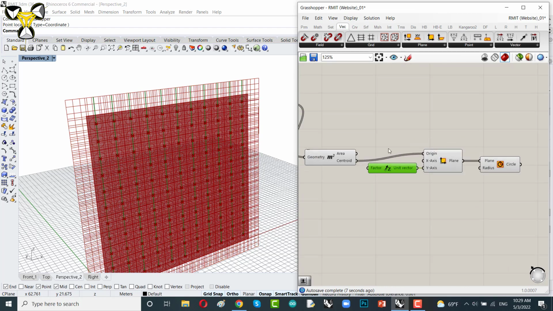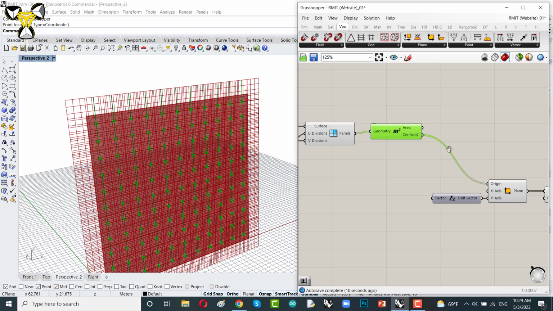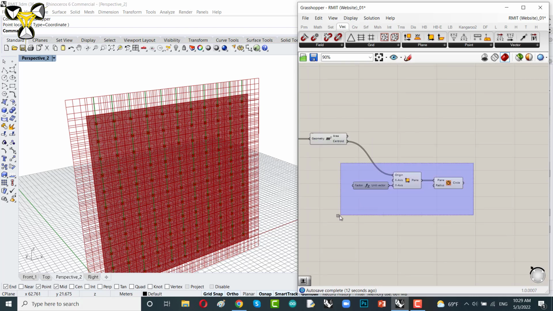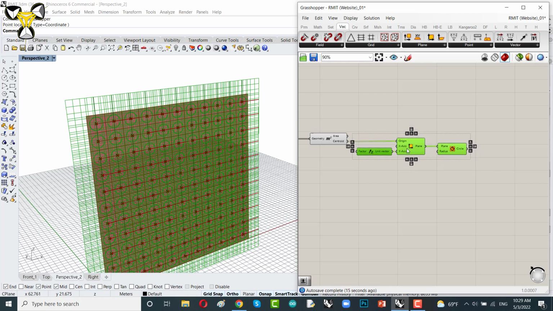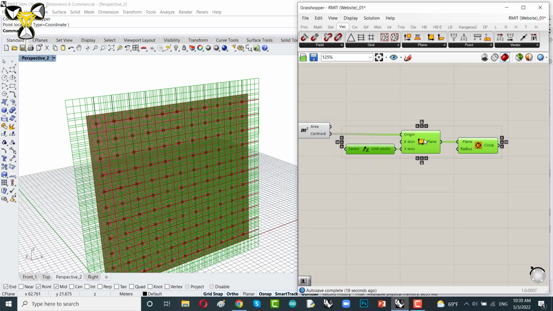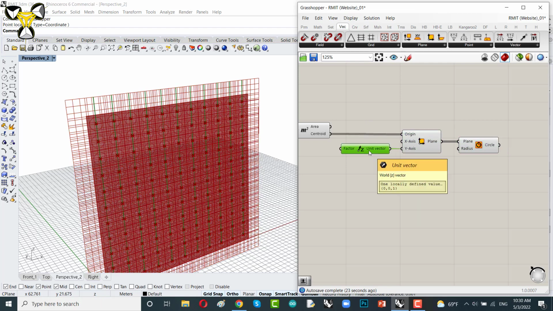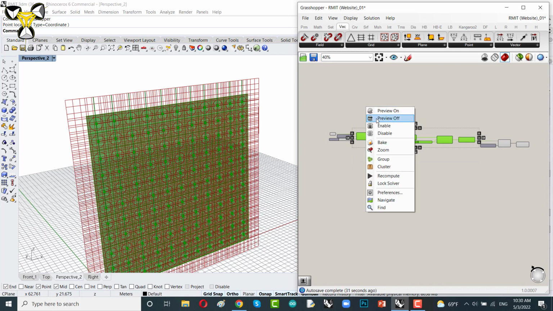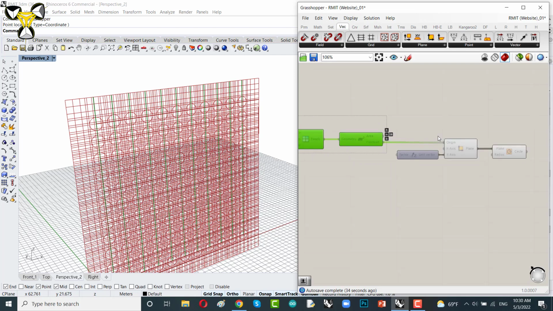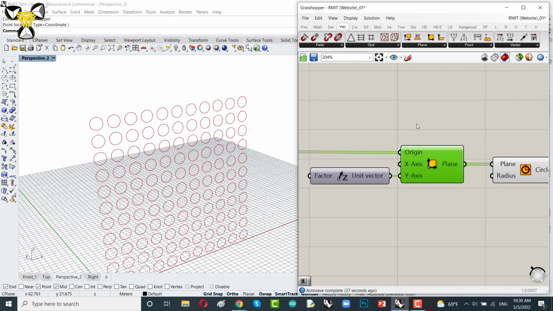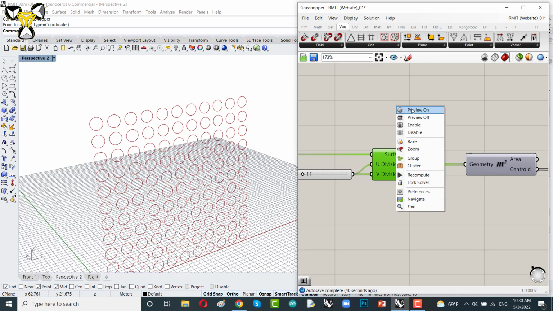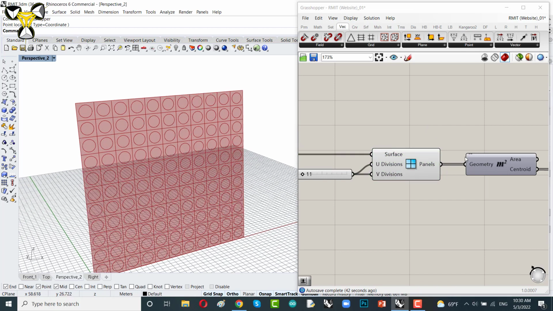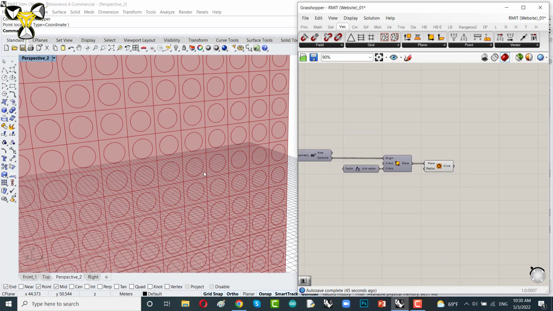To better control your algorithm, it is highly recommended to hide the previous components. Indeed, only keep the last component on. For example, here I don't need to see this component. And also this one, I need to see the panels. It's good, okay.